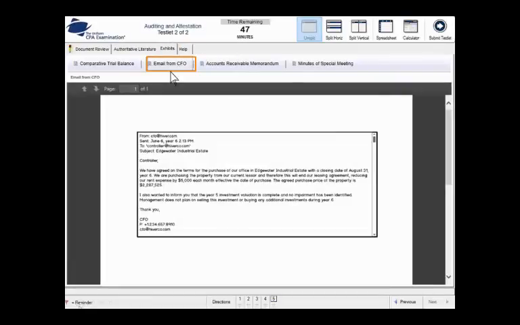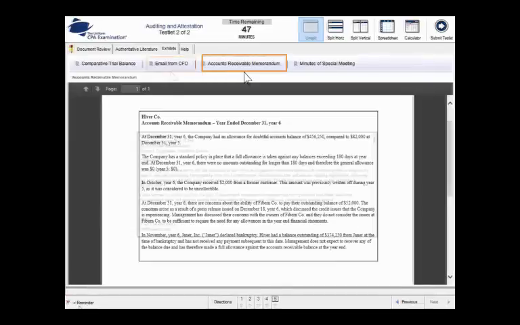And what I recommend when you're going through this, you actually glance at the document so you have some familiarity with what the document contains. So if I look at this document from the CFO, it says we have agreed on the terms for the purchase of our office in Edgewater Industrial Estate. So I just glance at that. I know what the document pertains to. So if I get back to the question and they ask me something about this, I know where I need to look. I move on to the accounts receivable memorandum.